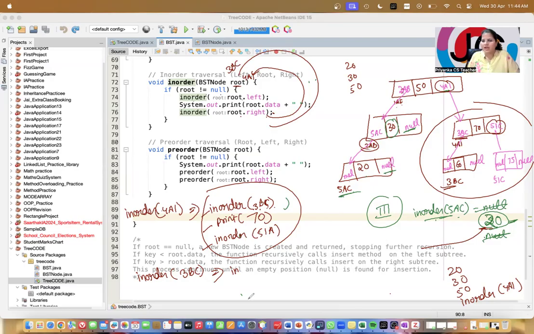In order root dot left. So what is 3BC left? It is null. Then what are we doing? We are printing this value, root dot data. So print 60. Then root dot right. So what is root dot right? It is in order null again.